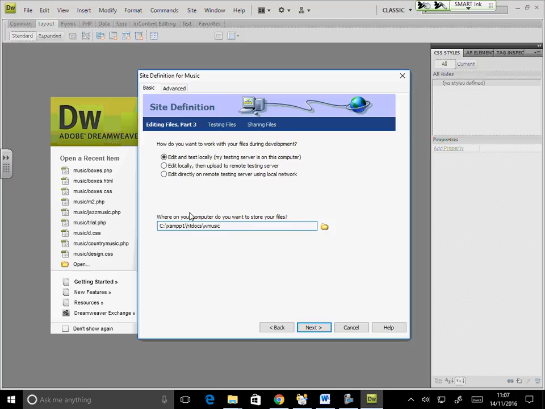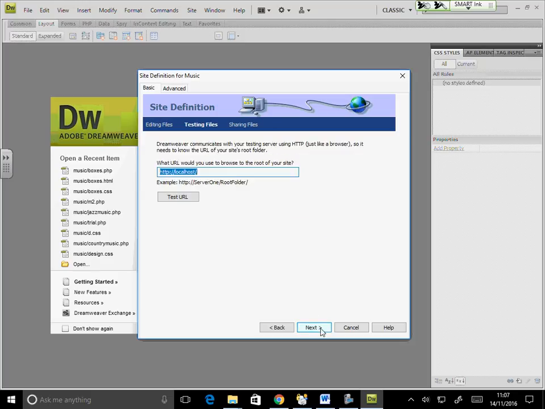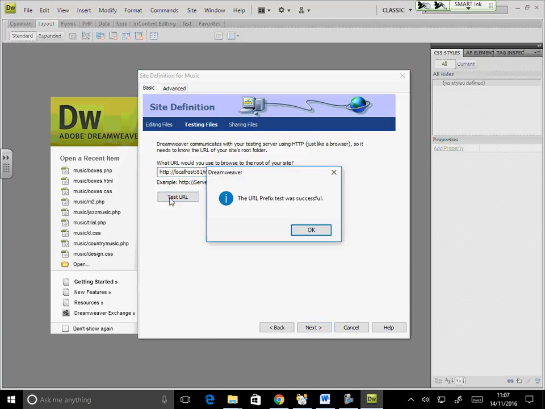Now here it just says where on your computer do you want to store your file. That means where is your folder in simplest form. Next, here again I should write down localhost 81/wmusic. And the only difference between this screen and the first screen is there's an extra slash here at the end, right? And make sure you say test URL before you go ahead.